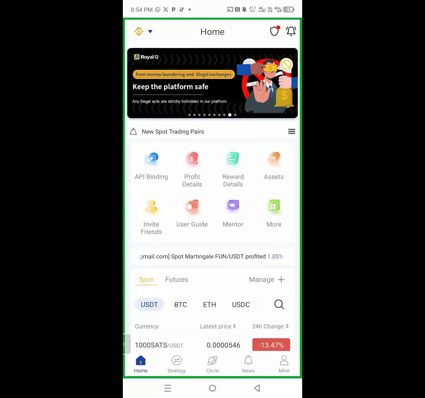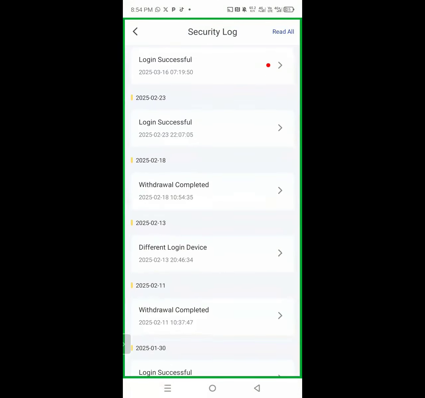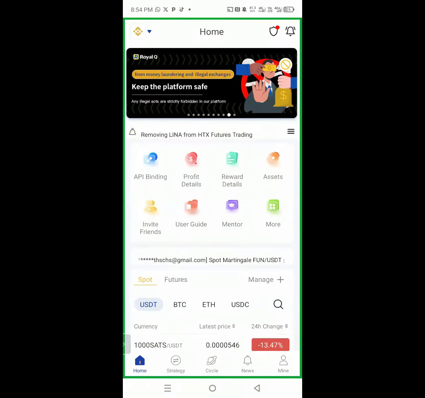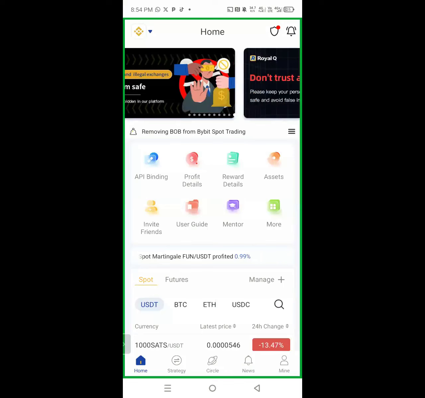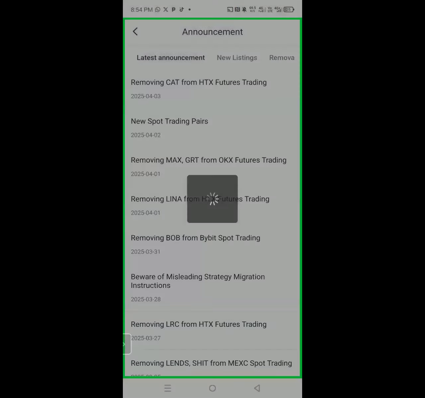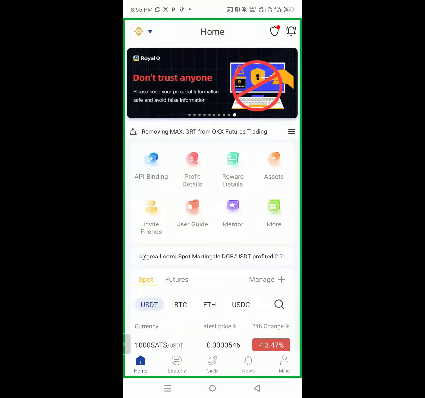Then this other one is for security. The security log tells you if someone logs in, if you withdraw, if the login was successful, and the rest. Now we come down, we have the news scrolling up and down. The announcements, whether Royal Q is adding more coins or removing some. This is where you get all the new announcements about Royal Q.